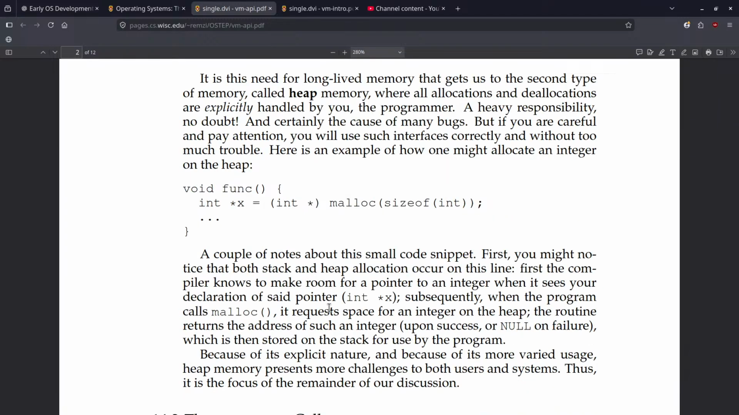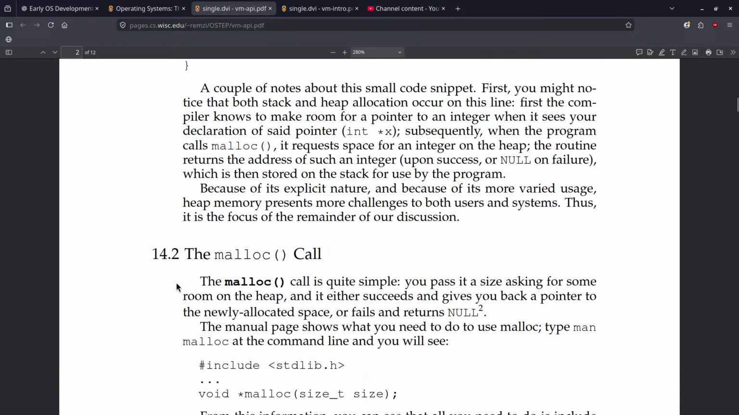It is this need for long-lived memory that gets us to the second type of memory, called heap memory, where all allocations and deallocations are explicitly handled by you, the programmer. A heavy responsibility, no doubt, and certainly the cause of many bugs. But if you are careful and pay attention, you will use such interfaces correctly without too much trouble. Here is an example of how one might allocate an integer on the heap. A couple of notes about this small code snippet.